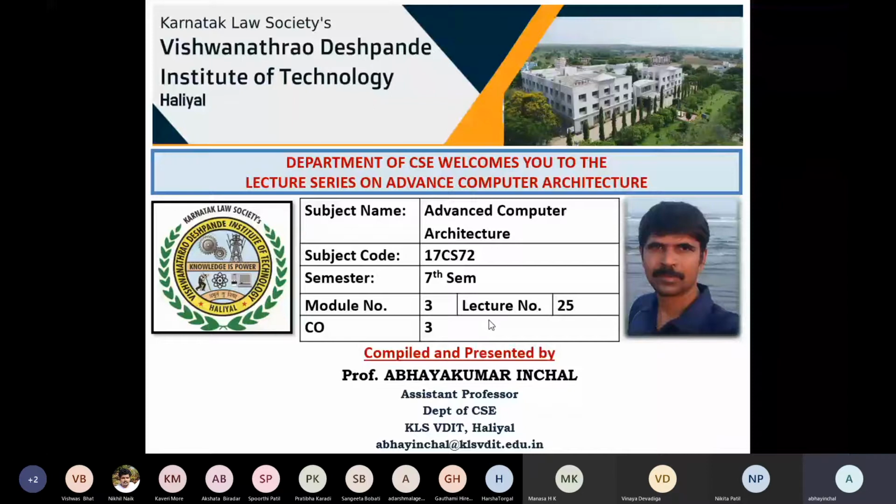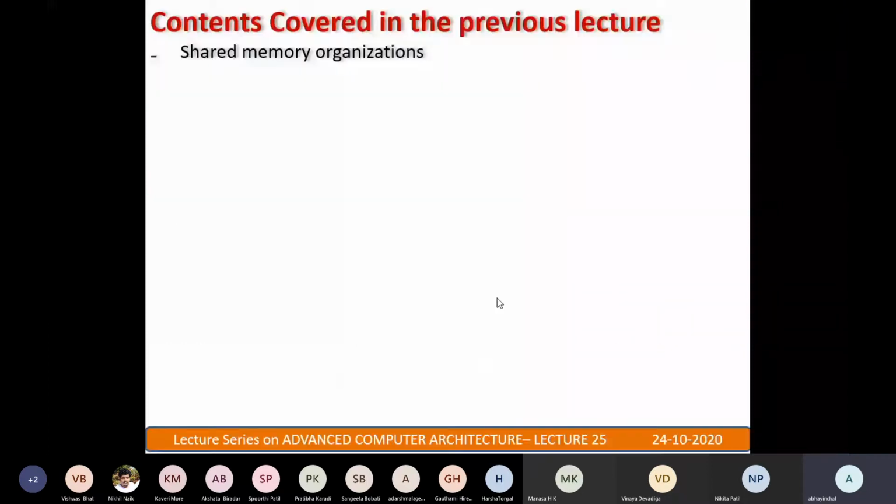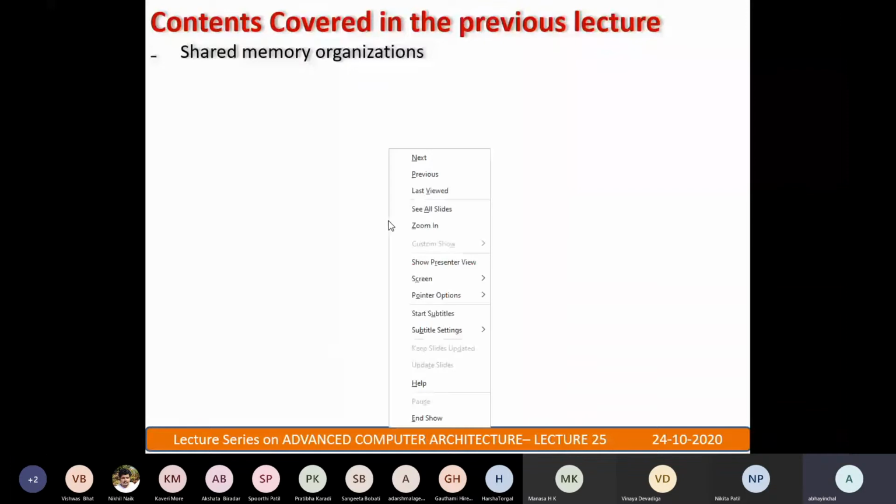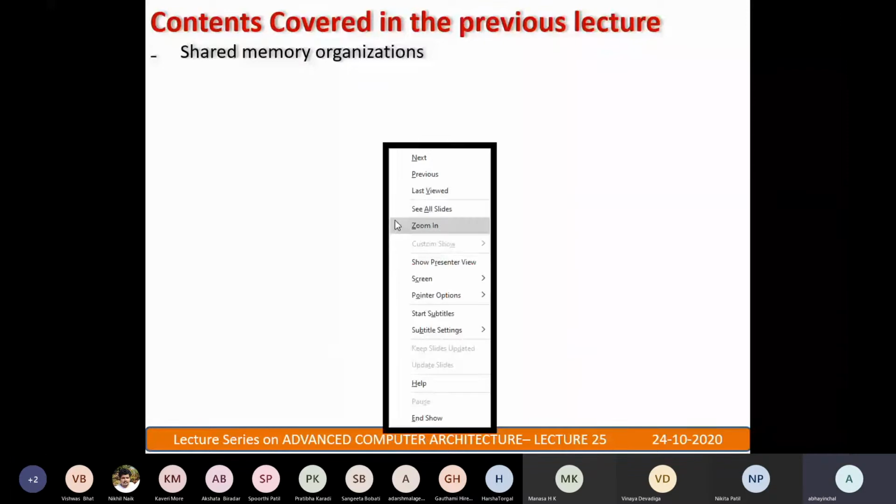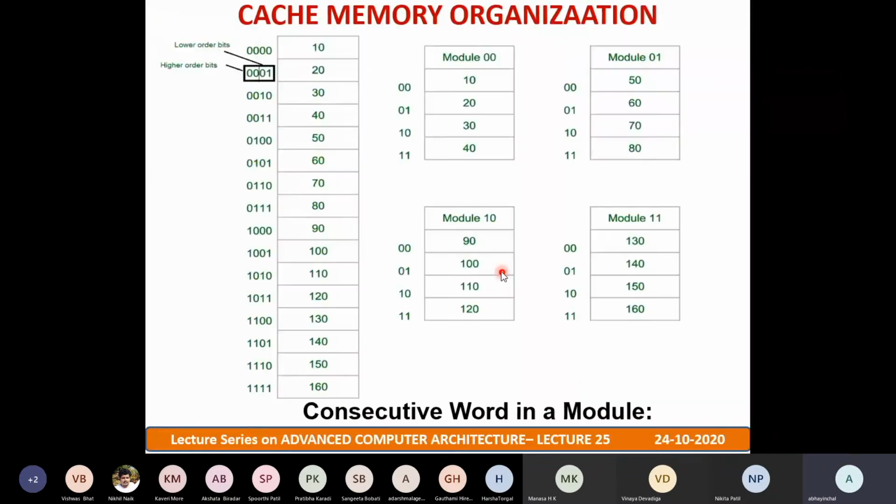So in the last class we have studied about shared memory organizations. In shared memory organizations we have come across how these are organized. Then we have come across different memory organizations. The first one is the simple one, that is called a sequential memory organization.